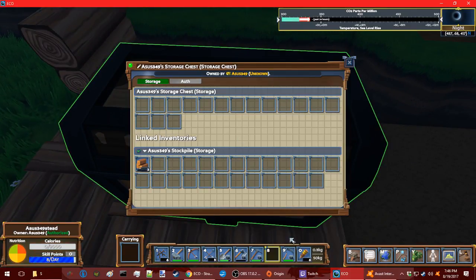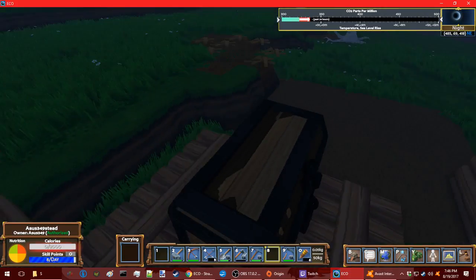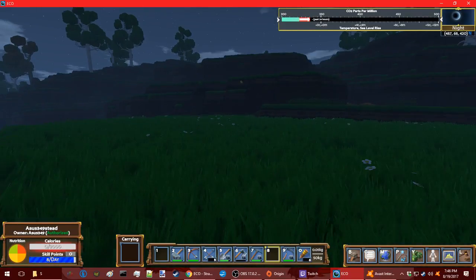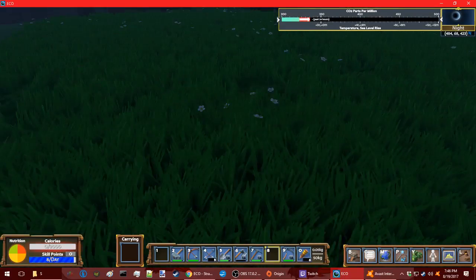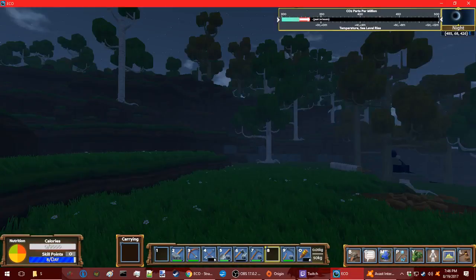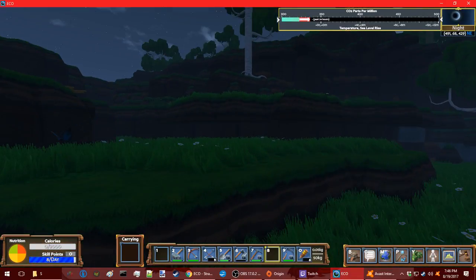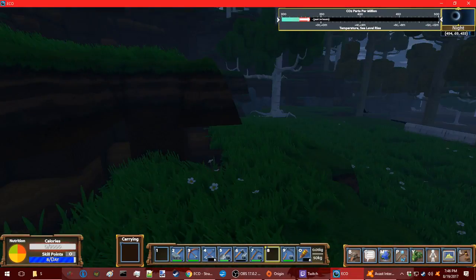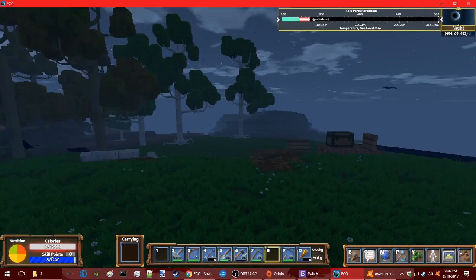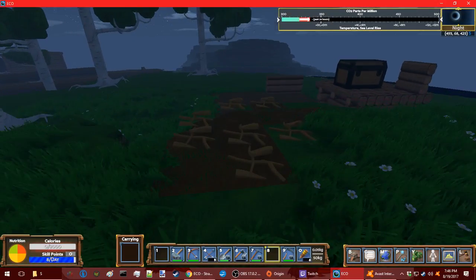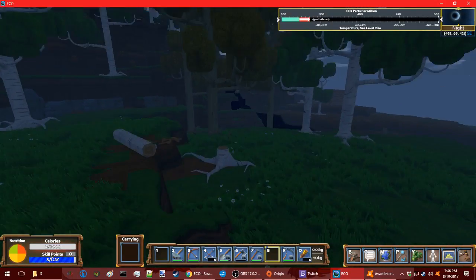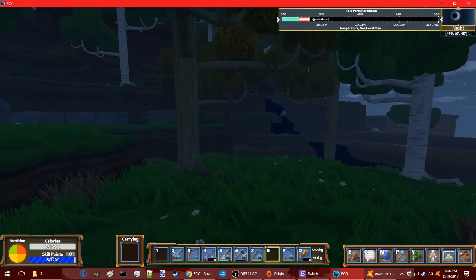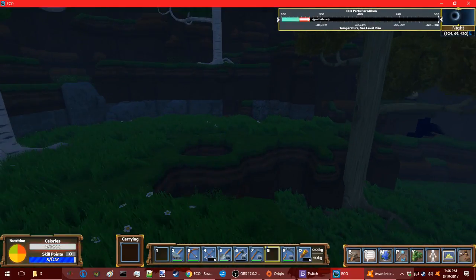Okay, so stockpiles automatically link, if you haven't noticed. So, why are my controls acting all weird? So it's time to find some food. Now, obviously, there is ways of actually getting food, and it looks like this game's really glitching really bad right now, because my controls just switched on me.